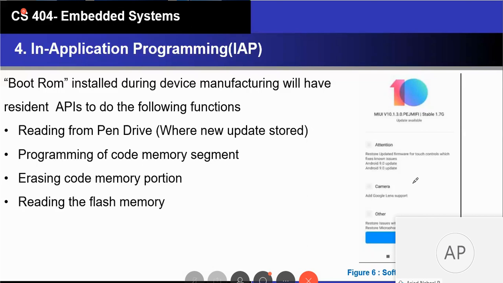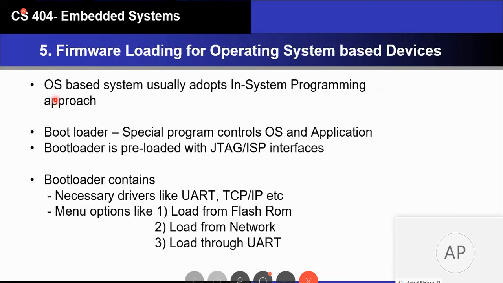So the update process is actually carried out with the help of the boot ROM code which exists in the ROM of the mobile. That is how in-application programming works. I think this method is clear. Now let's go to the last method.